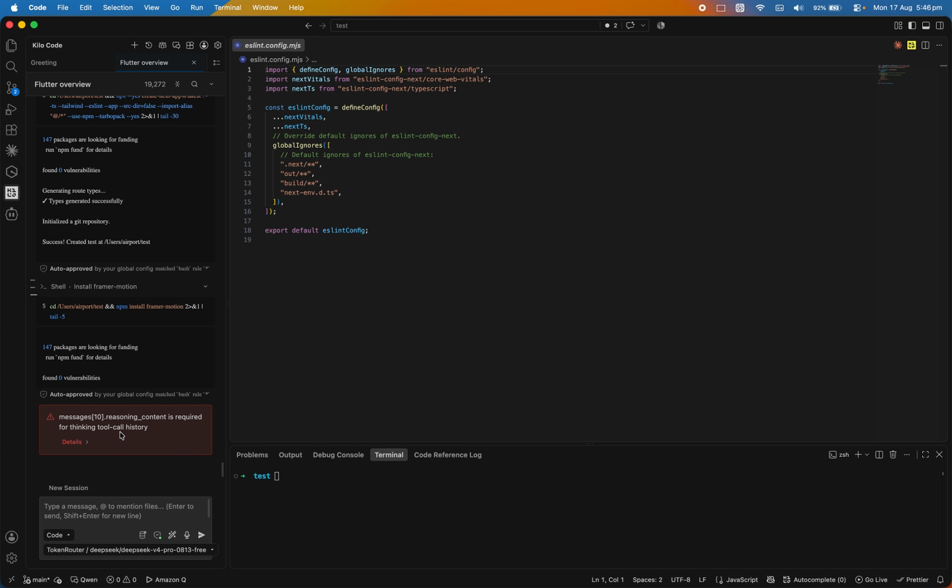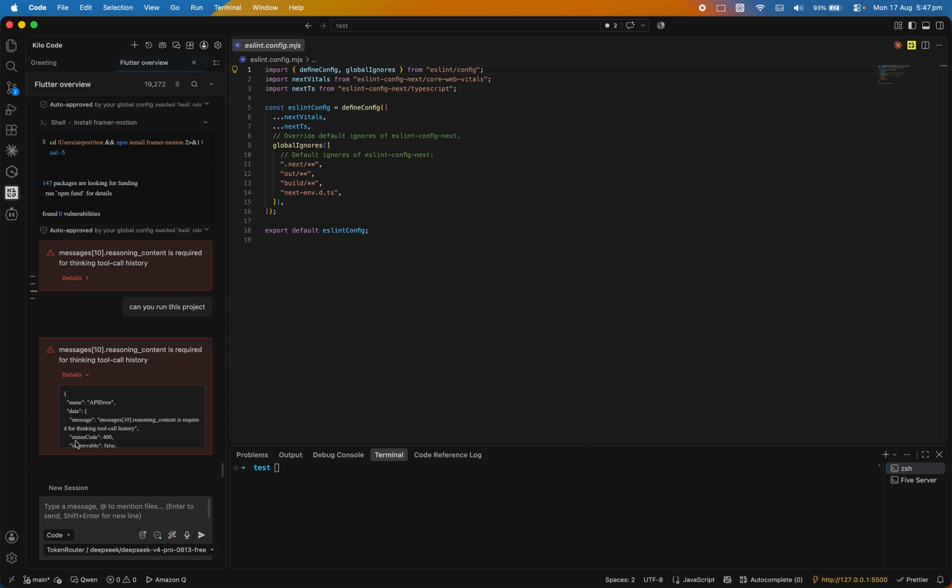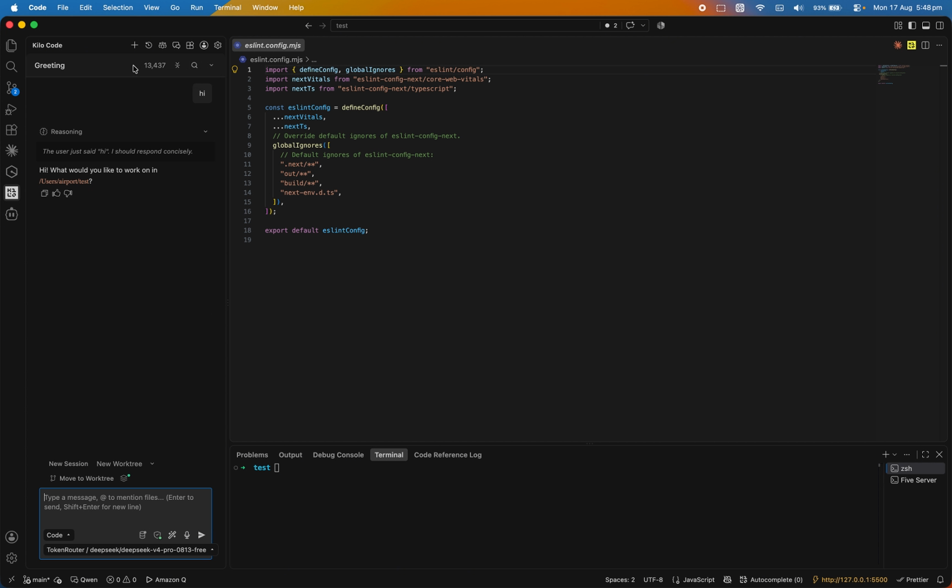It mentions reasoning content is required. What does it mean? I think it will complete everything. Ignore this. Now I will ask it to run this project. Can you run this project? Reasoning content is required. What does it mean? If you think the token is expired, I will show you in another window.